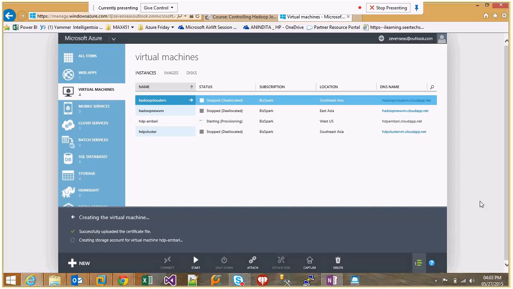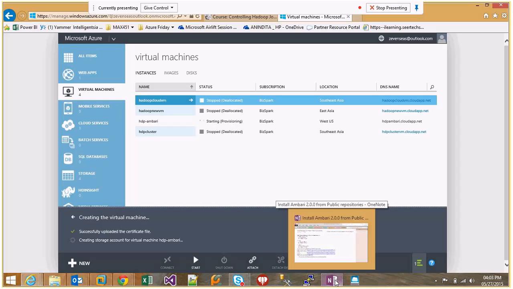Since it's a single node HDP distribution, I'm deploying it on an A4 core VM on Azure. So if you're planning to deploy a Hortonworks HDP cluster, of course if it is 2.0 or 2.1 or 2.2, make sure that if it is a single node cluster, it should be either a large or extra large instance. That means A3 would be fine, but A4, A5 would be recommended.